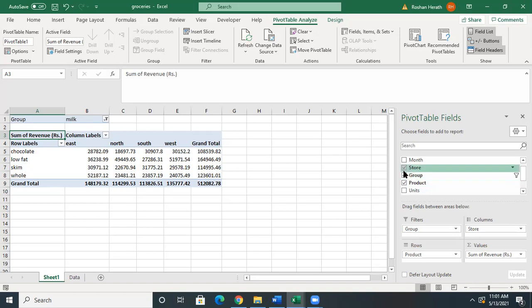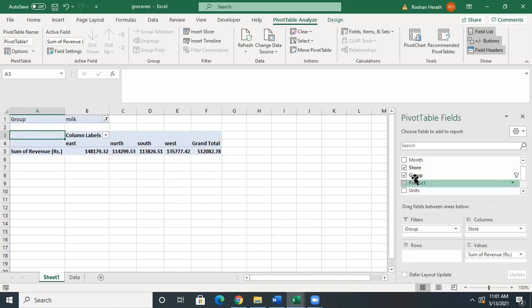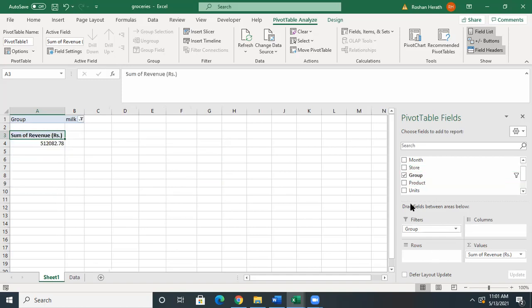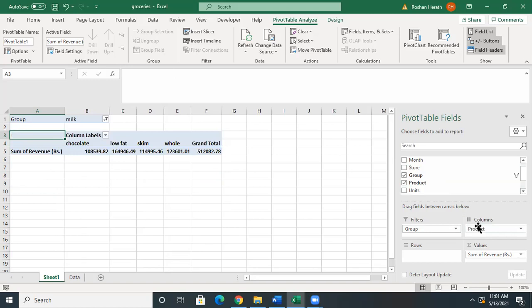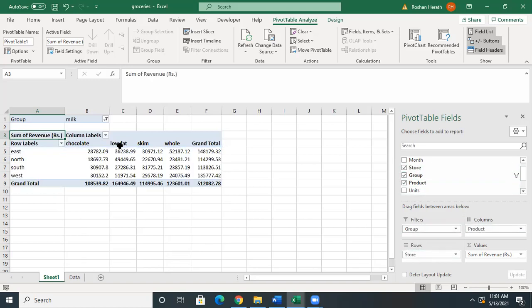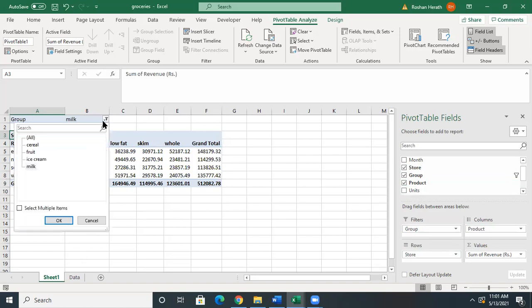So if you want to remove this product and store, let me remove that. And if you want to put this product to the column, you can put the product in the column and the store in the row. As you like, you can slice and dice, you can do anything, right?